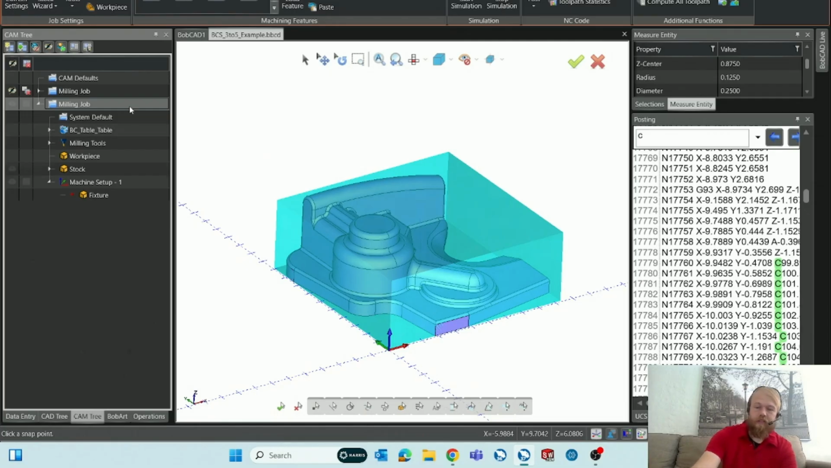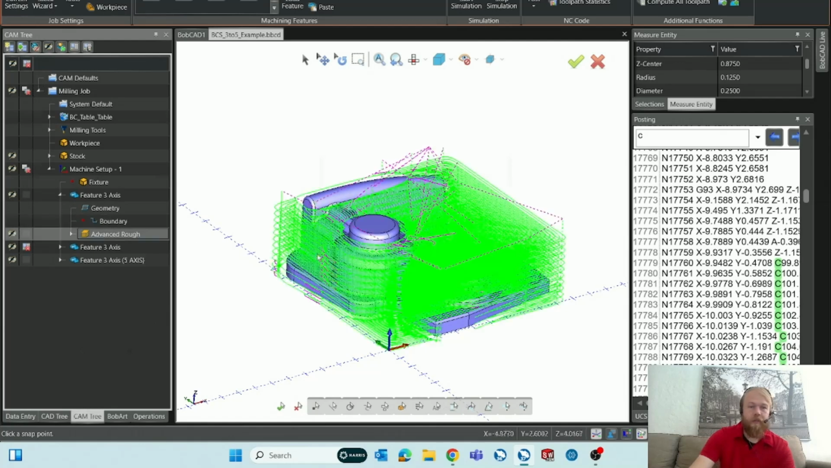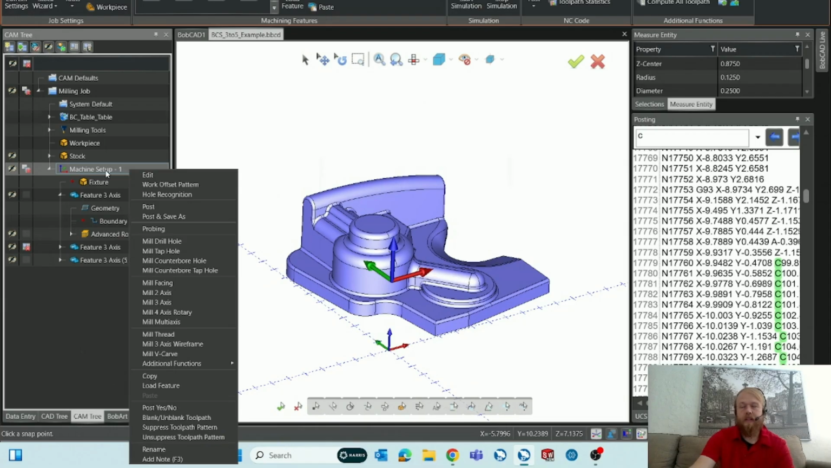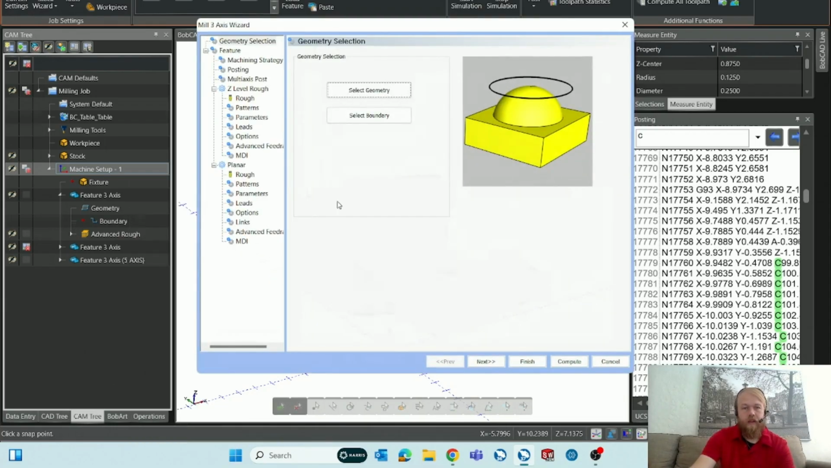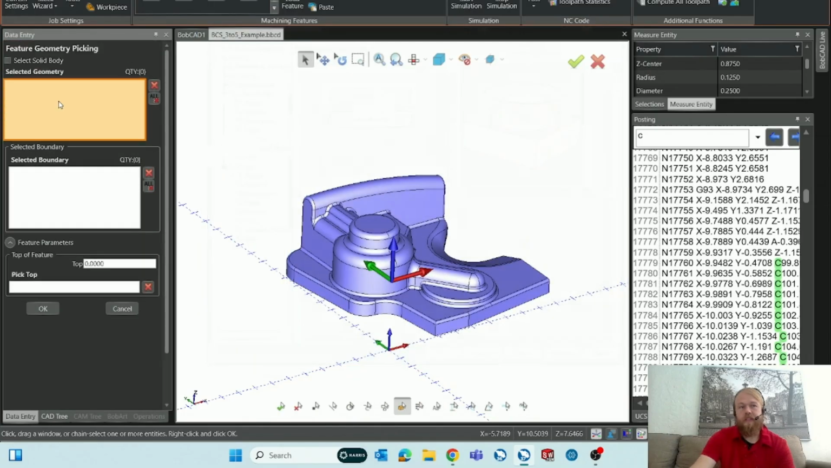I'm going to delete it and go to the milling job I already have set up here, where I started with an advanced roughing operation, and I just created that by right-clicking on Machine Setup 1 in my cam tree and going to Mill 3 Axis. I selected my geometry, so I go to the top here with my selected geometry in my data entry window. I click on this checkbox, select solid body, and just select the solid model.